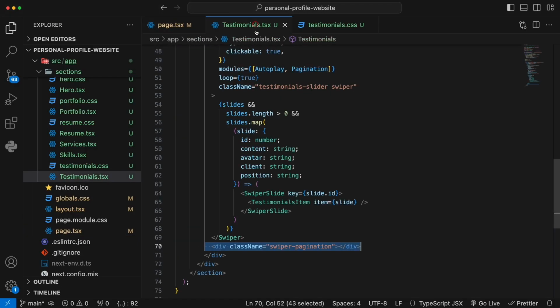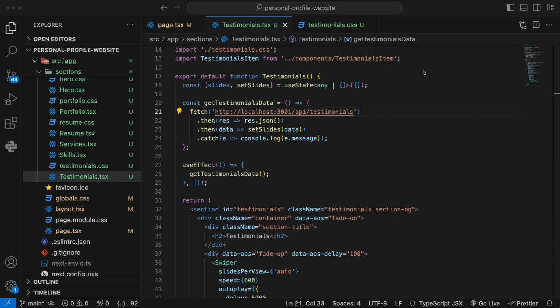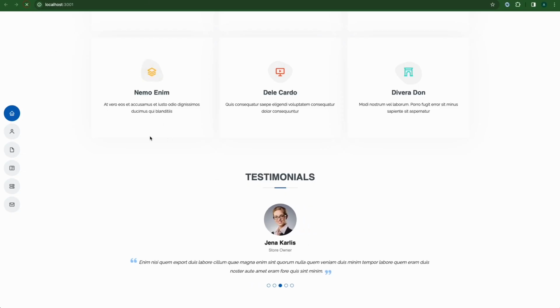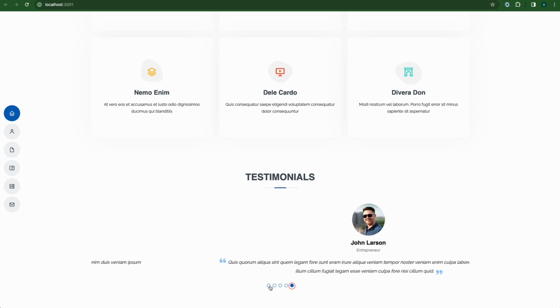It looks like some errors are happening. Let me double check. Yeah, our fetched route is supposed to be localhost 3001, not 3000. After I change that, I go back, reload the page. The testimonial swiper is in, okay, with that beautiful bullet point and the pagination, which is also clickable, this one.